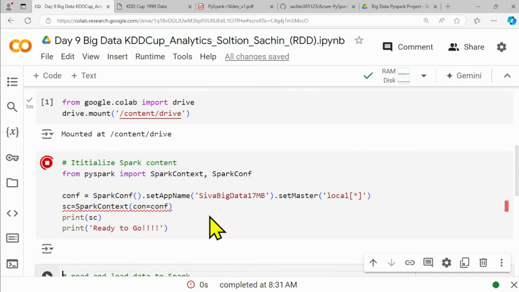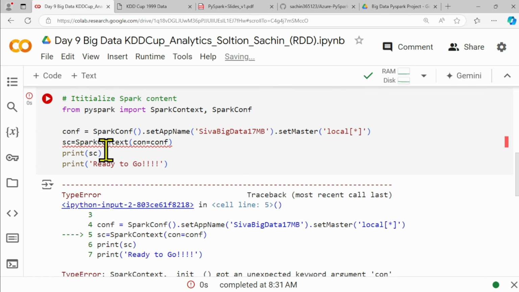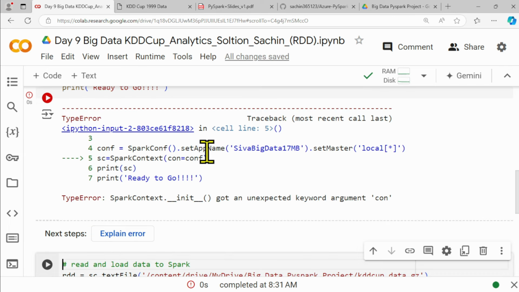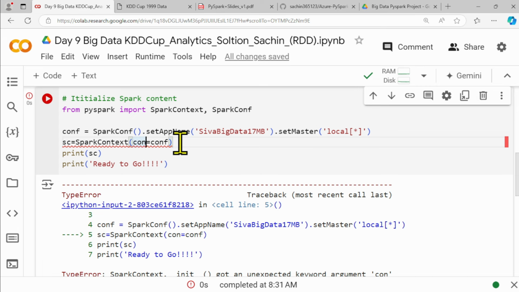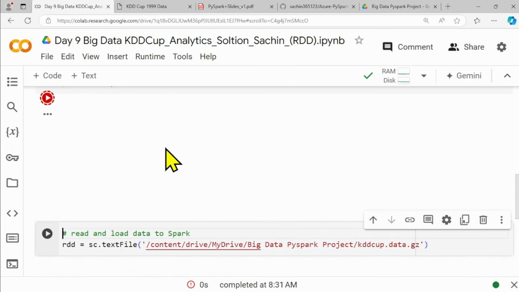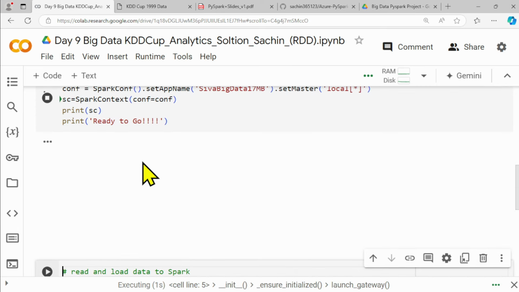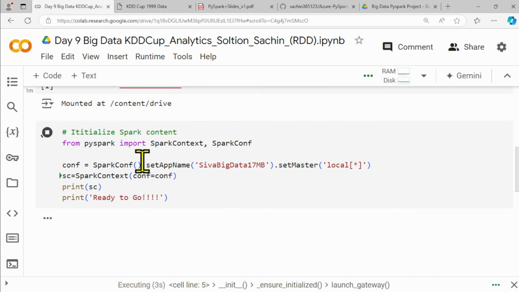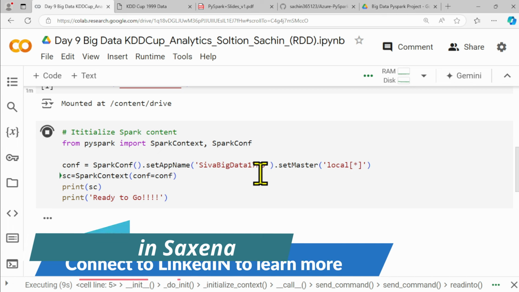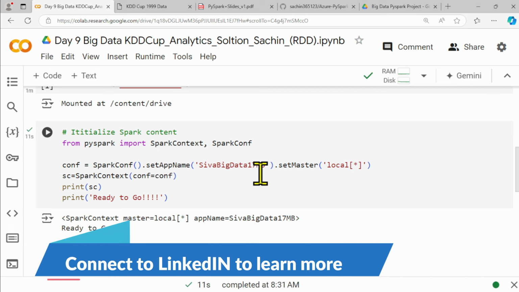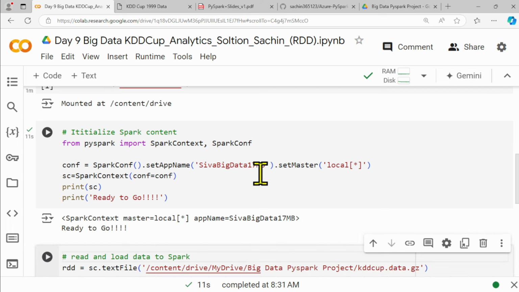Just printing this, initializing this statement, and the Spark context. A small mistake will create a big problem, and I cannot go on to the next command. It's initializing my Spark using the distributed system, using the partitioning, using the RDD.